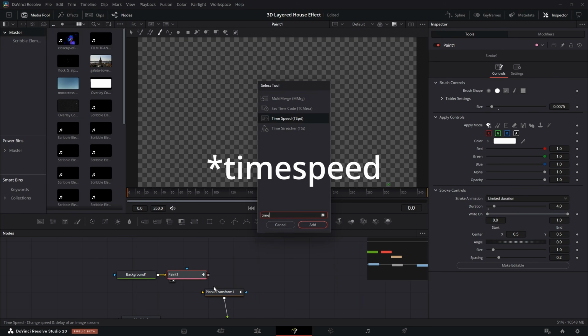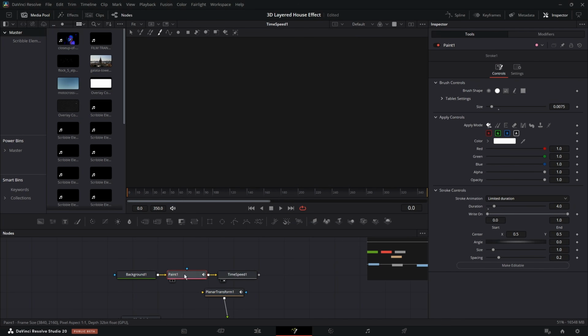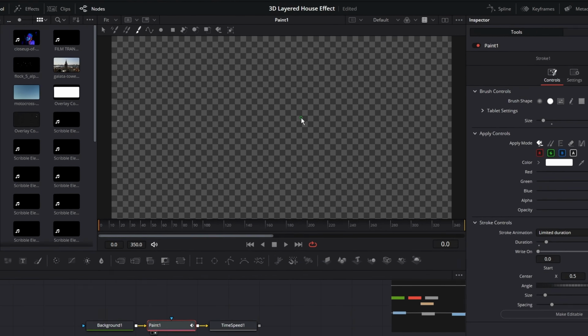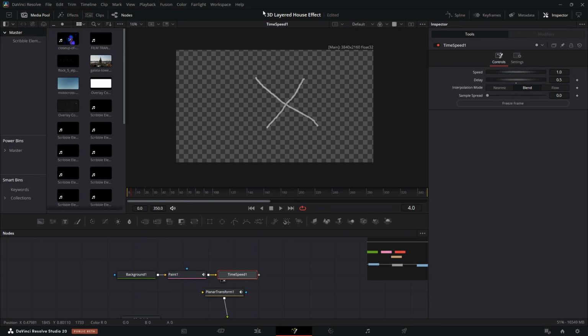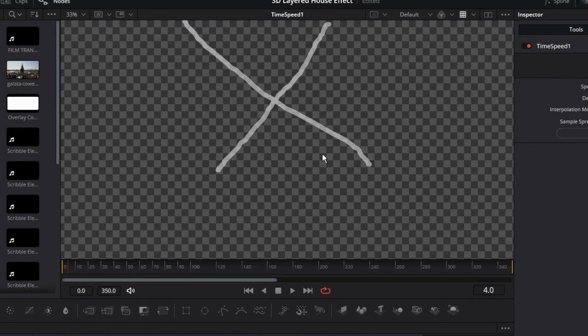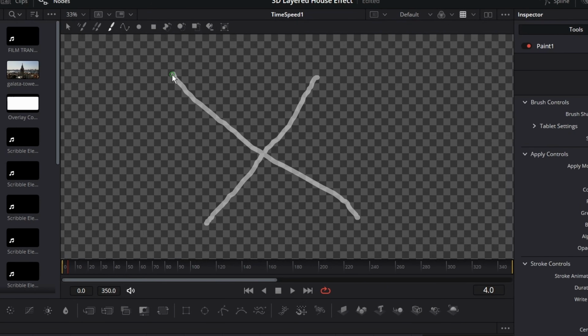Now let's add another speed node. Change the delay on the speed node to 0.5. Now view your paint node by selecting 2 on your keyboard and draw the shape that you want. Now select your time speed and also press 2. This is gonna pull it up into your viewer. You're gonna see that the X that you just drew is half transparent. This is called ghosting, and this lets you see where to draw your next X without overlapping the first one.